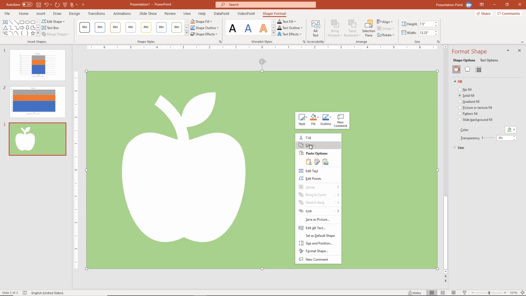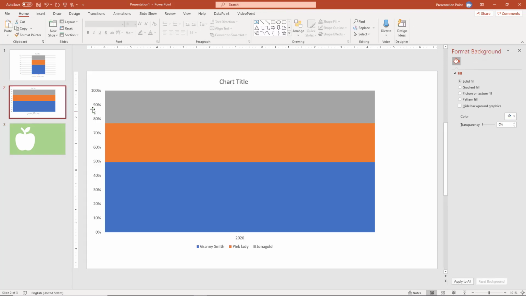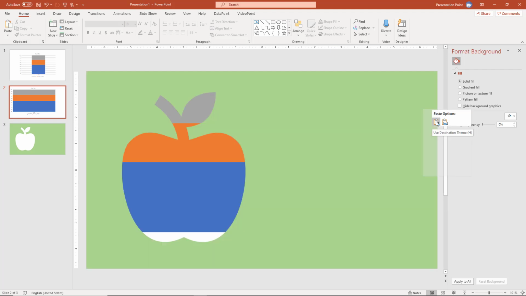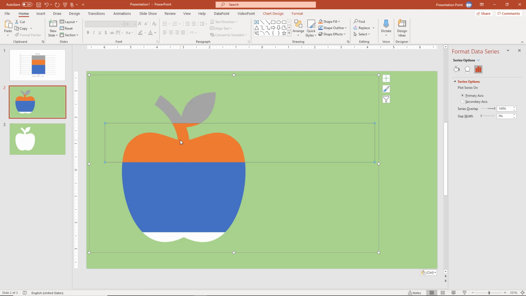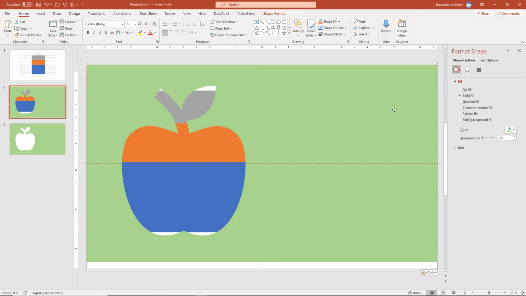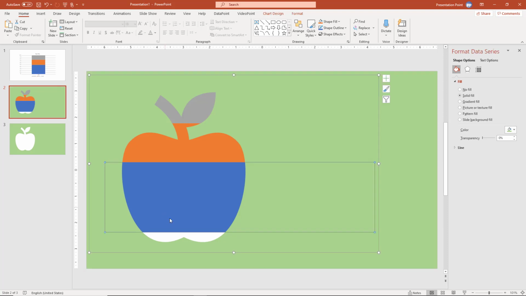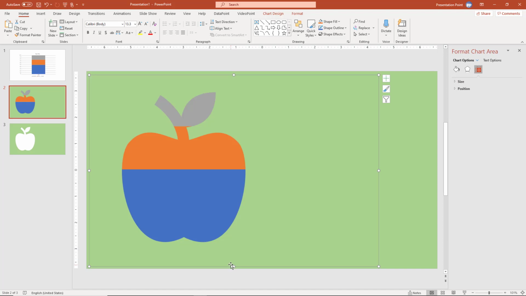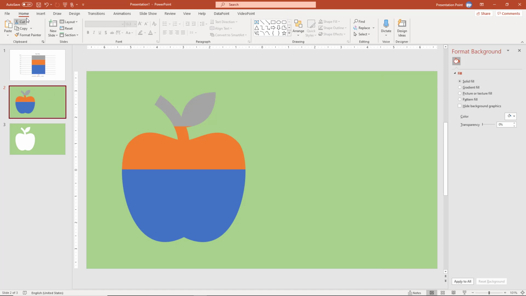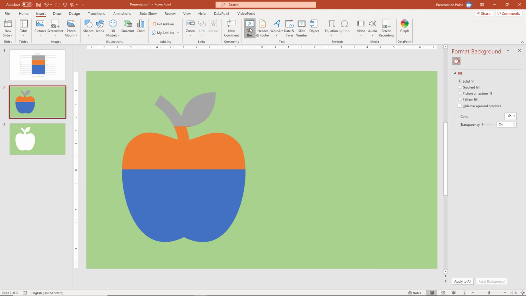And I copy this now, copy, and I paste it on the slide with my chart. Paste. There it is. So basically we see now the chart coming through the apple. So this is another visual presentation of our data. And now we are missing the legend. So let me add a text box here.